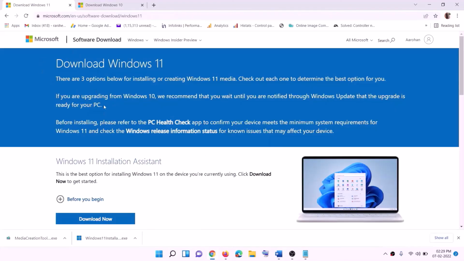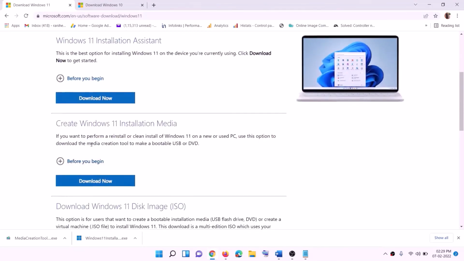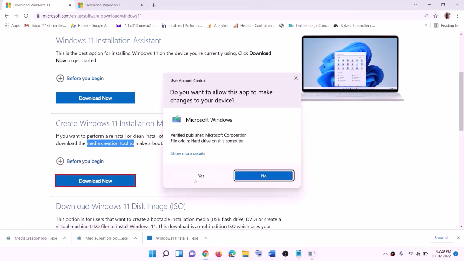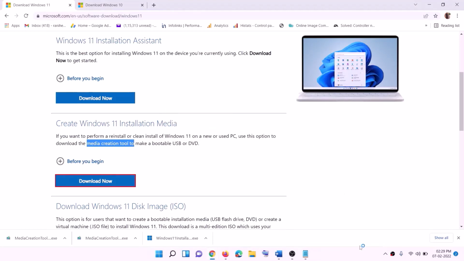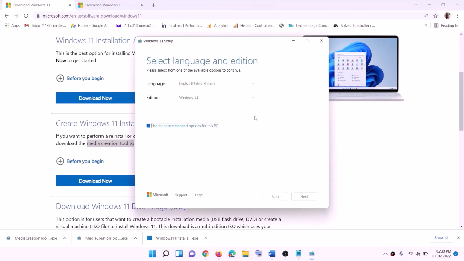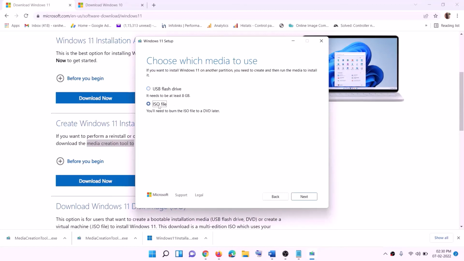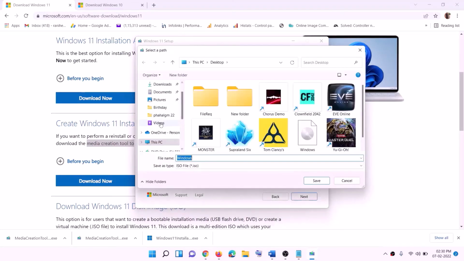Now for Windows 11 users, go to this website. Here also you will find Media Creation Tool. Click on Download now and then run this exe file. Click on Yes to allow. Now this will load the Windows 11 Media Creation Tool. Now click on Accept. By default, Windows 11 would be selected. Click on Next. Select ISO file, then click on Next. You can save the location. You can set the location as Desktop and then click on Save over here.